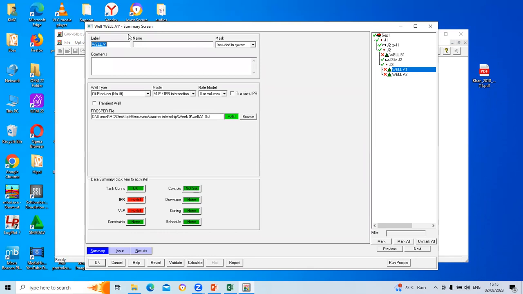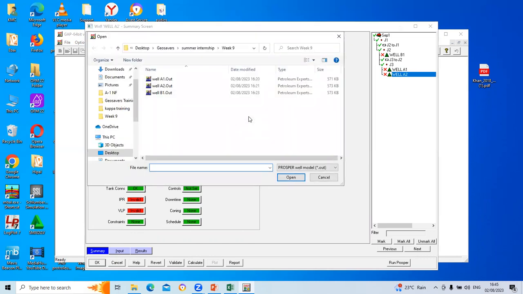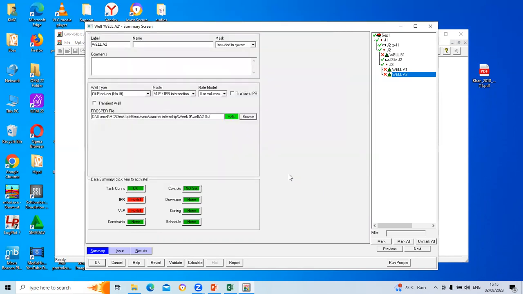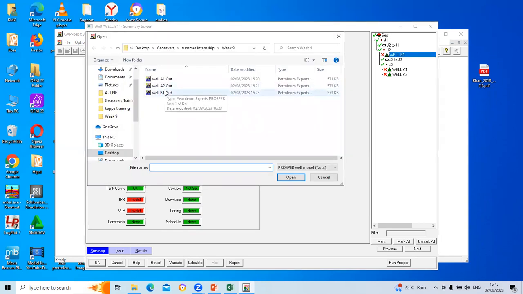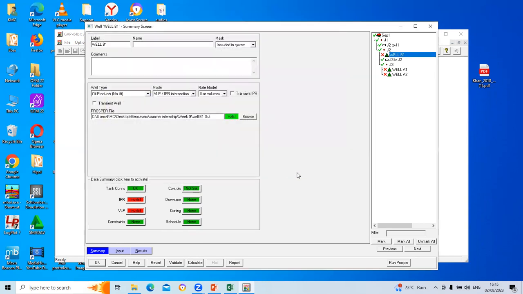So in this case, I have inputted the file for A1. I will do the same for A2. I will input the file for A2. I will do the same for B1. I will include the file for B1 then. All right. So I will take okay.